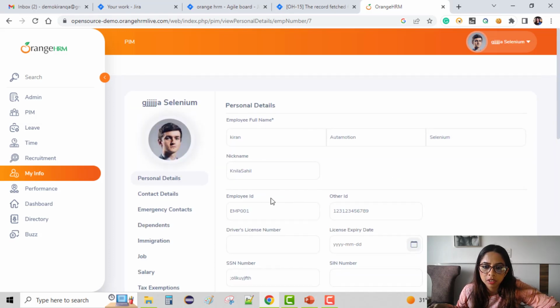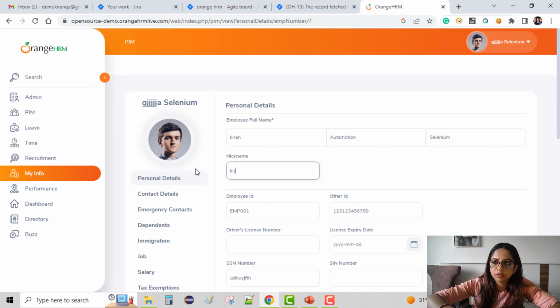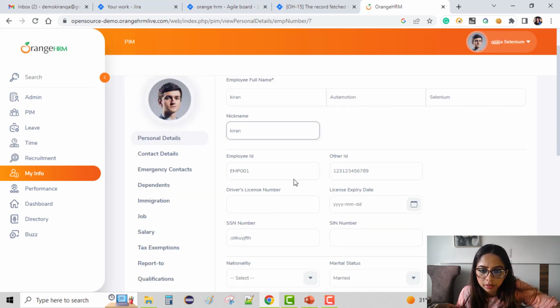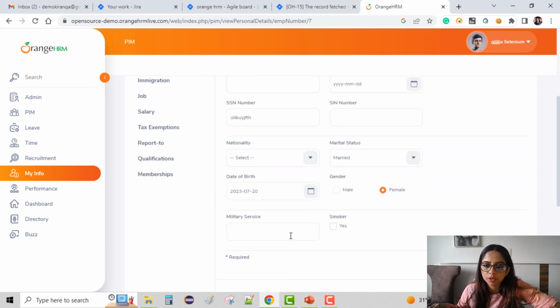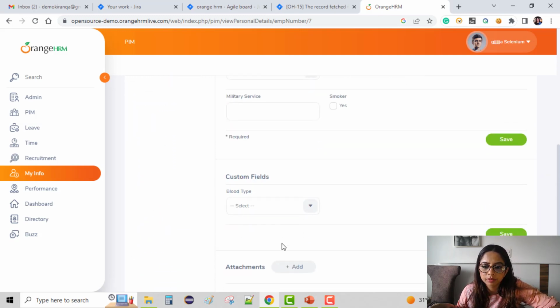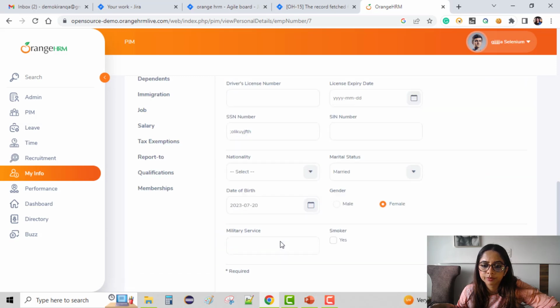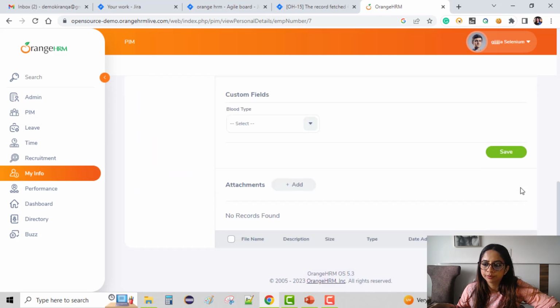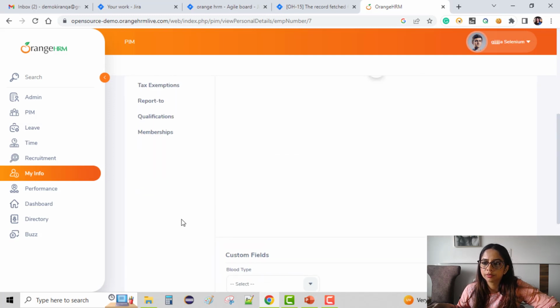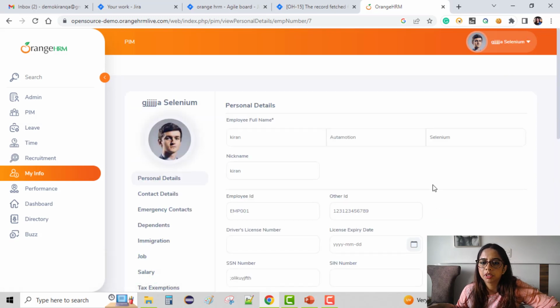So nickname is this, which we can change to Kiran. We can just see if we have an option to change the user ID. Okay, save. So maybe that is a bug, that we changed the name but it is still being shown as the same name which was the previous name, right? So that is a bug.